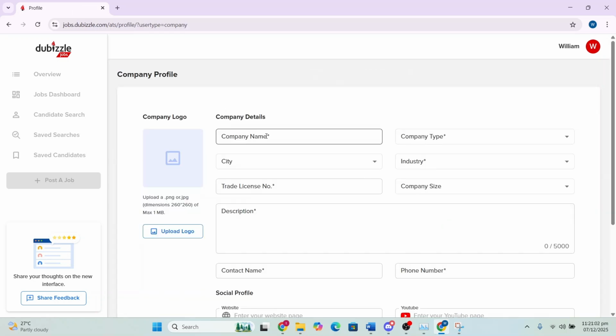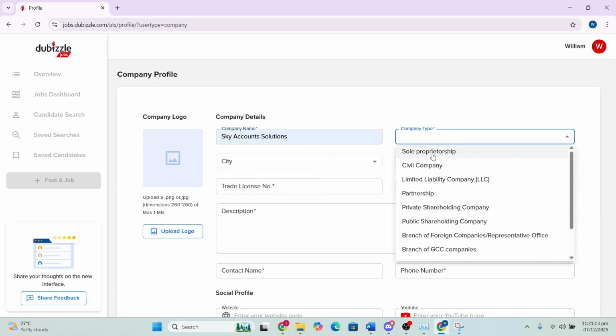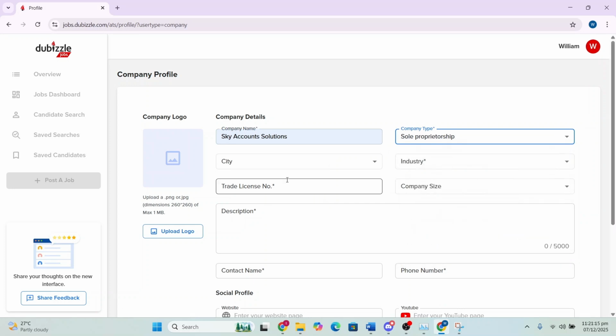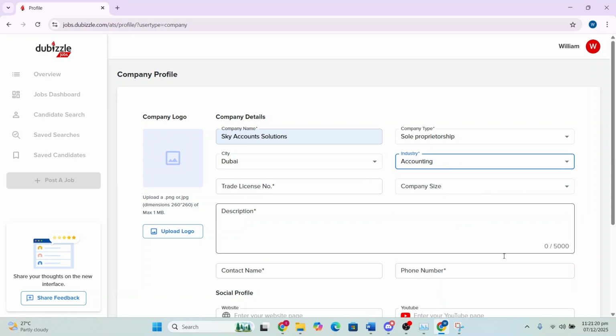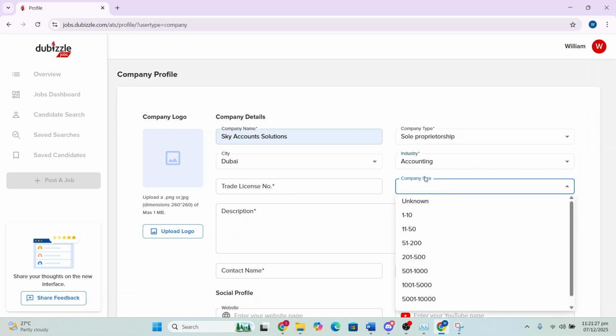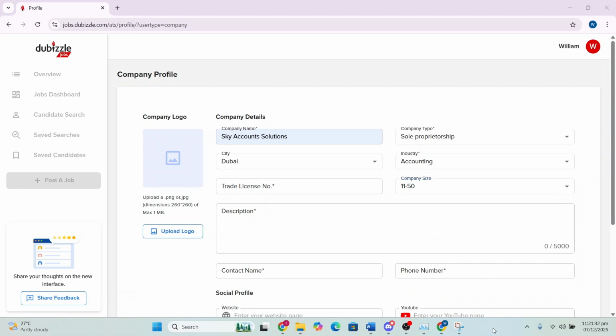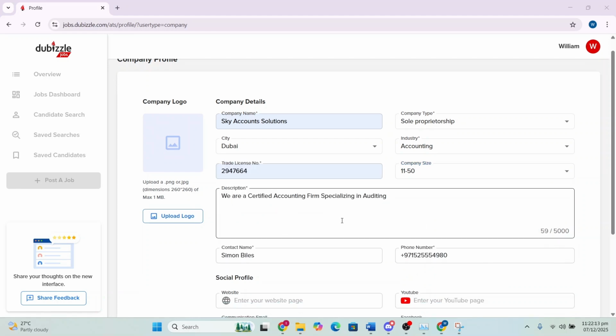And anything with an asterisk, you need to fill these in. So for example, company name, we'll go ahead and have right here, Sky Account Solutions. Company type, we'll go ahead and do a sole proprietorship right there. City, Dubai. Industry will be accounting. Trade license number, right? I'll go ahead and type that in. This one is optional. Anything without an asterisk, as you can see, it is optional. I'll just go ahead and fill that in regardless. There we go. And then come back here after I've filled in these other details.